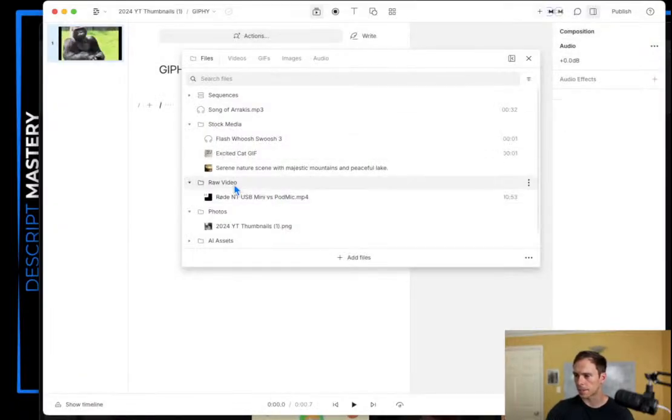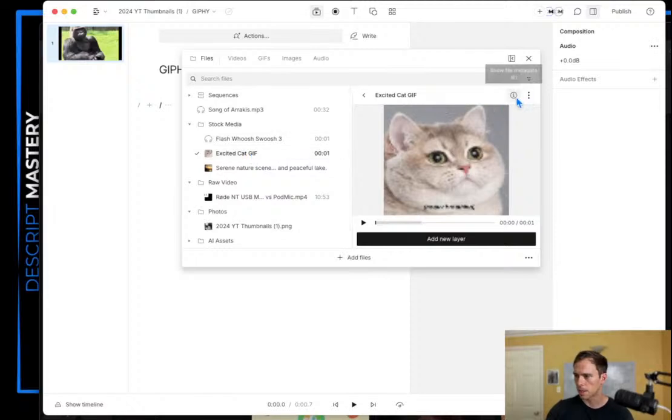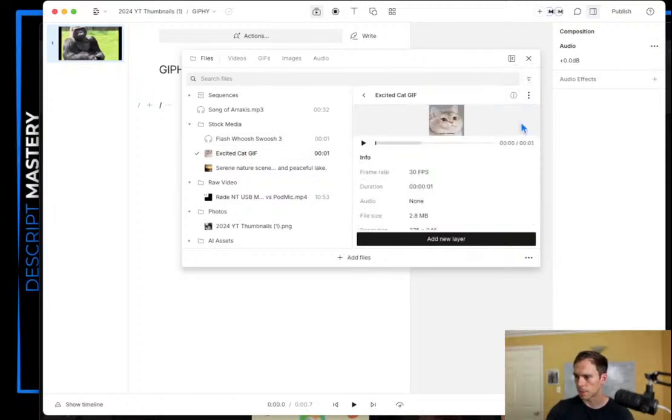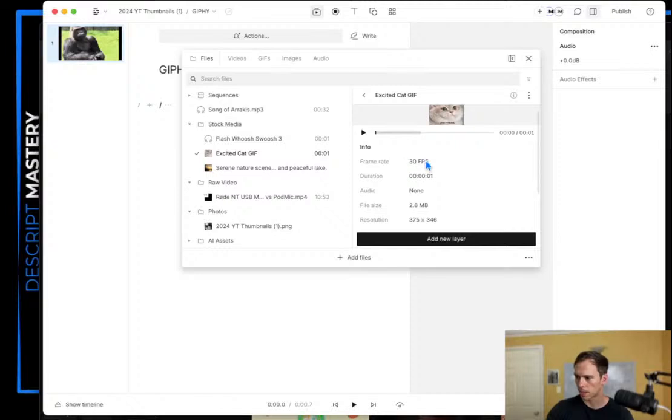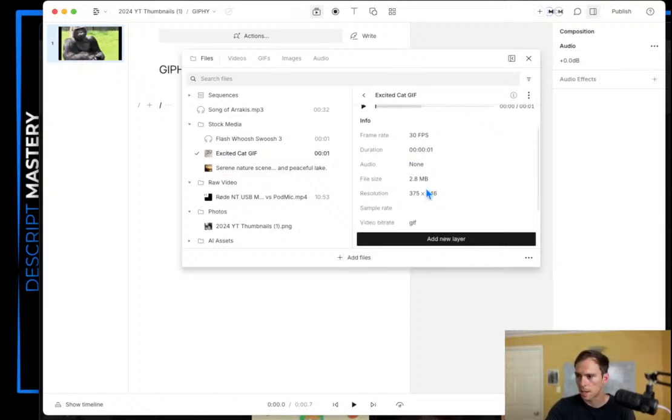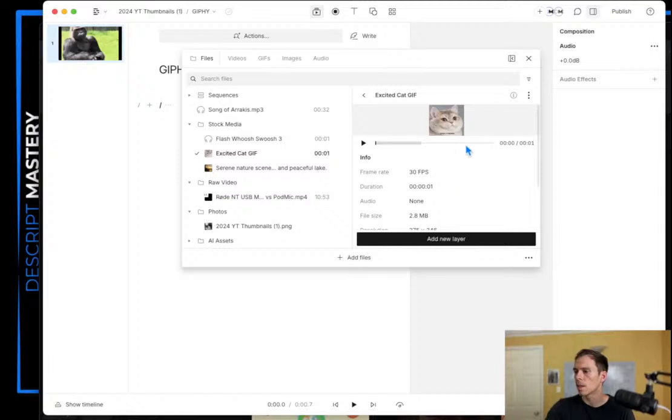Within any of these assets, if you click on anything here, you can, first of all, see the metadata about it. So you can see the frame rate in frames per second, the duration of it, the audio if it has it. In this case, it doesn't, so it says none. The file size, the resolution, the bit rate, and then where it's used, how many compositions it's used in, or if it's not used at all. You can get all that information, and then of course you can preview it just like that.